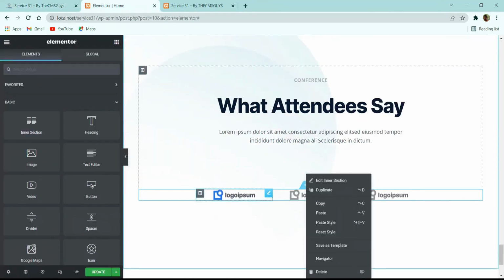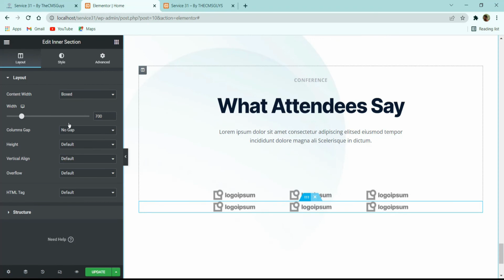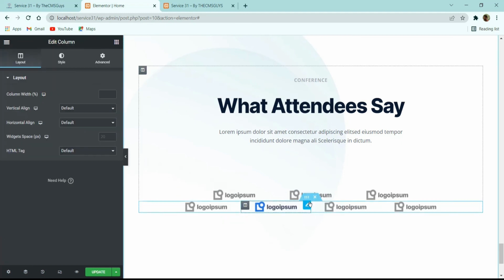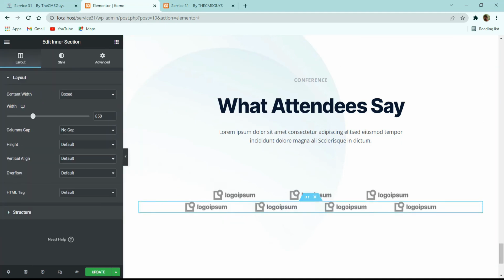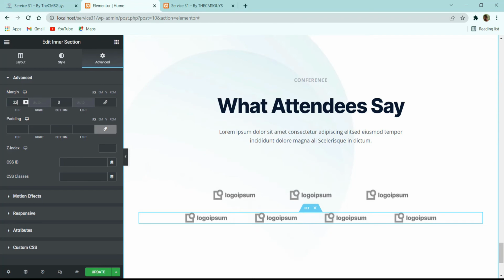Now I can duplicate this inner section one more time, and here I can increase the width from 700 to 850, and I can add one more column to it. And then let's go to the advanced tab, and I just want to give it a top margin of 32.